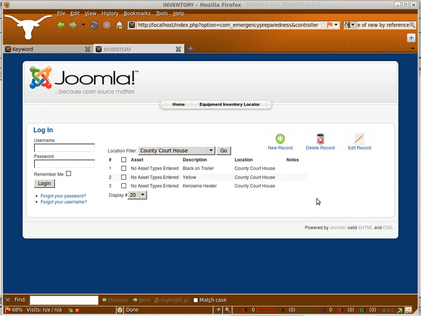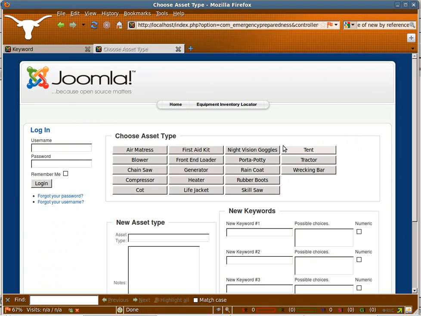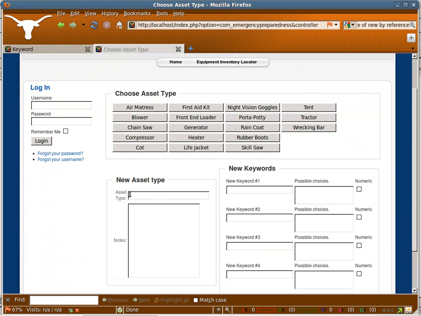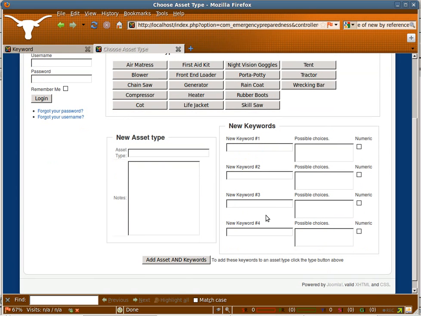Now let's create another new record. I'm going to show you about creating asset types. You can see here on the screen where we formerly chose the asset type for the last asset that we entered. You can also enter new assets here. And you type the name of the asset type and any notes about the asset type, also any related keywords that you want to collect data for from these assets, and then you'd click down here to add both the asset and the keywords.